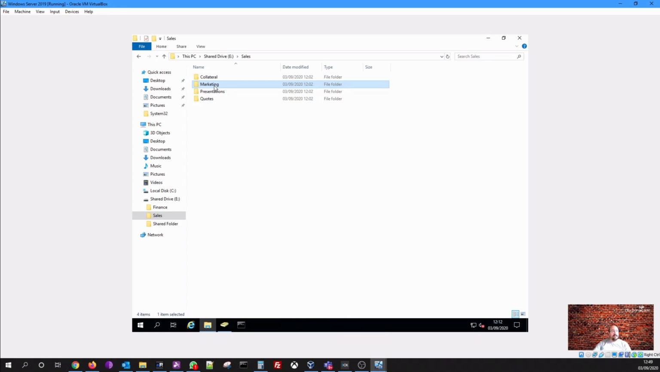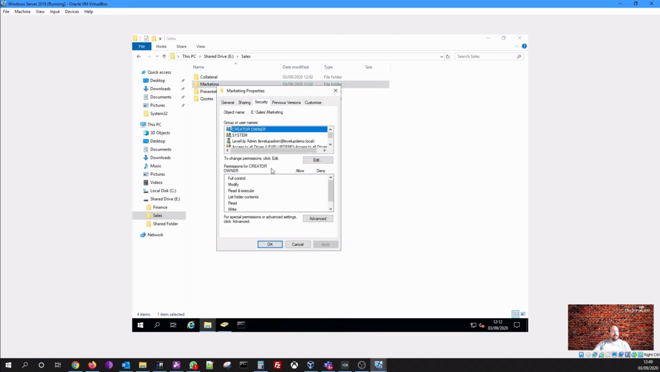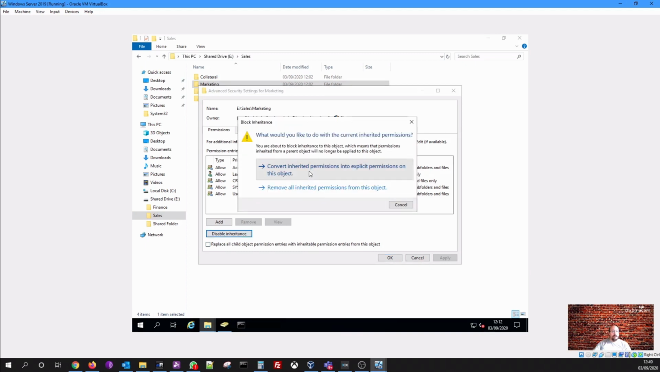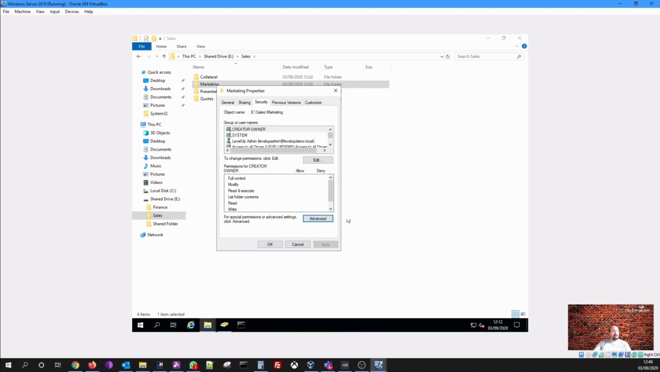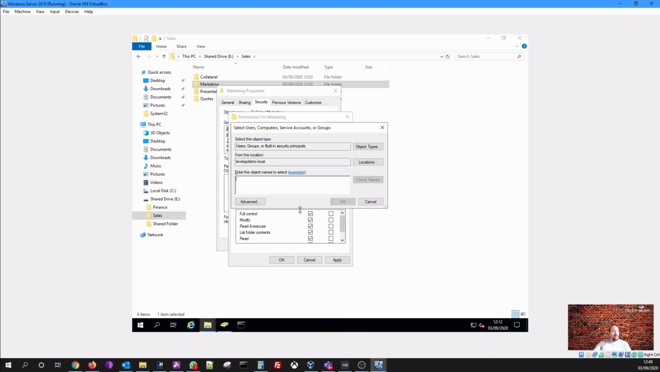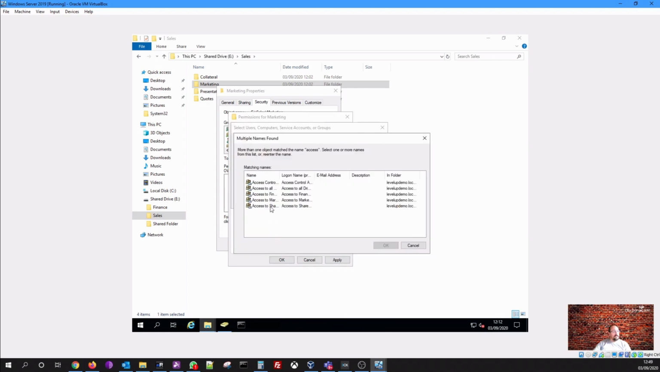So that's perfect. For the marketing drive, we just want people who have access to marketing to be able to access this. So if we right click, properties, security, advanced, we're going to disable the inheritance. We're going to convert it. That's okay. And then we leave everything as is because we want the people who have access to all drives. But here what we do is remove the users, and we're going to add the security group for access for marketing.